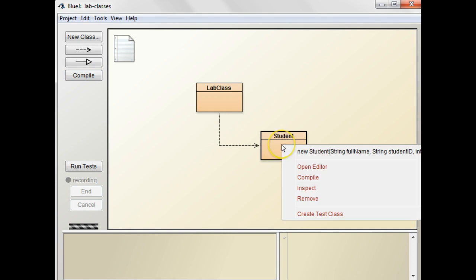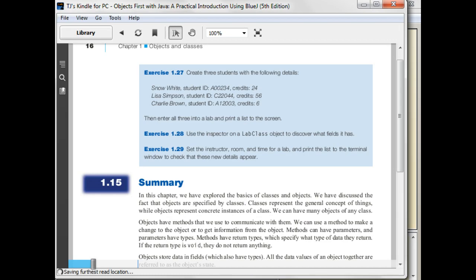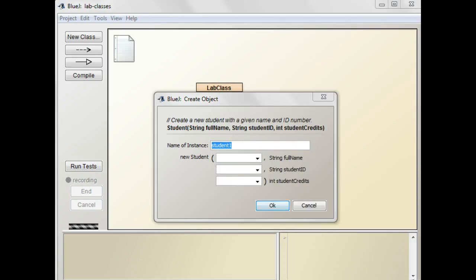But anyway, so that should compile, and then let's see if we get the whole thing to compile. And now when we create a student, what did they want us to make? Snow White. I'm going to just stick this aside here. So let's make, we need to put it in quotes because it's a string. Snow White. And the student ID is also a string, so that needs quotes. I think that's 0, 0, 2, 3, 4. And the number of credits, now this is an integer, so this is just going to be without quotes around it, just the number 24.